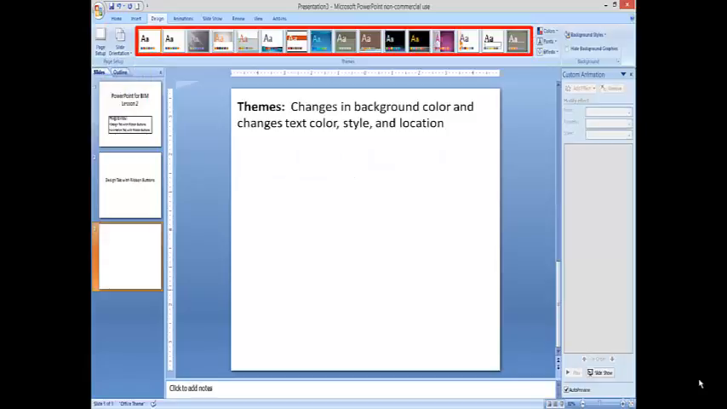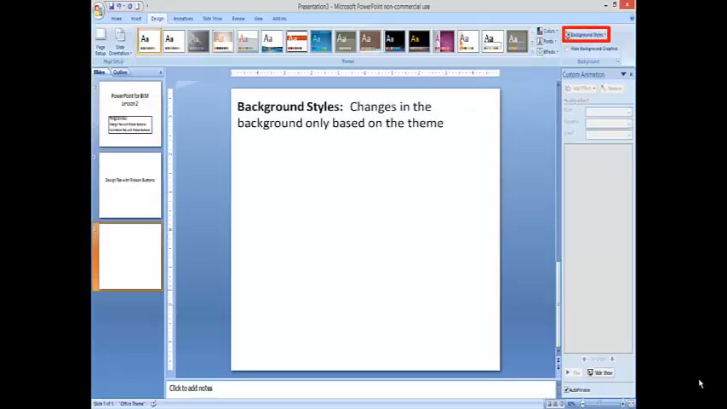Themes give changes in background color, text color, style, and location of the text. Background styles change the background only, based on the theme.